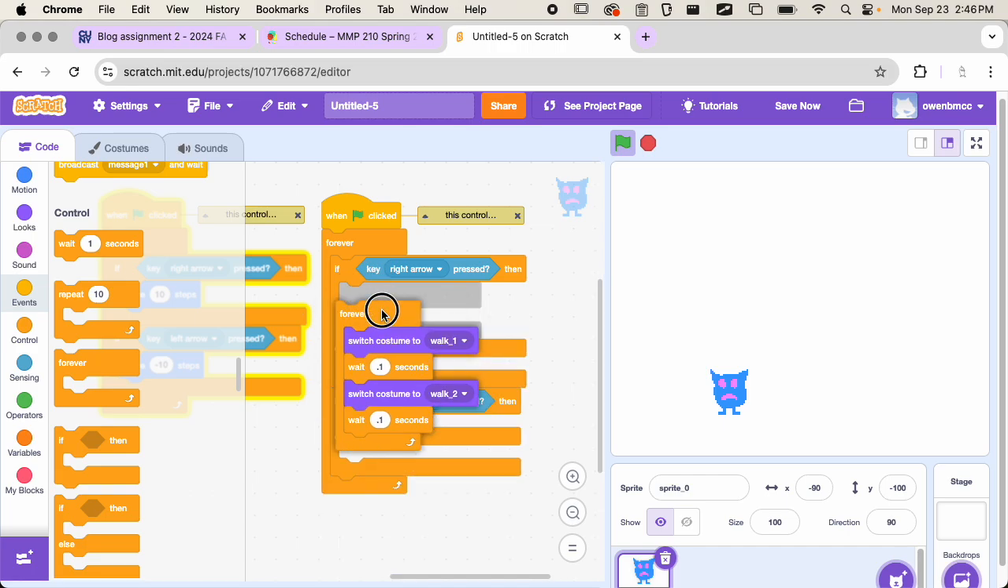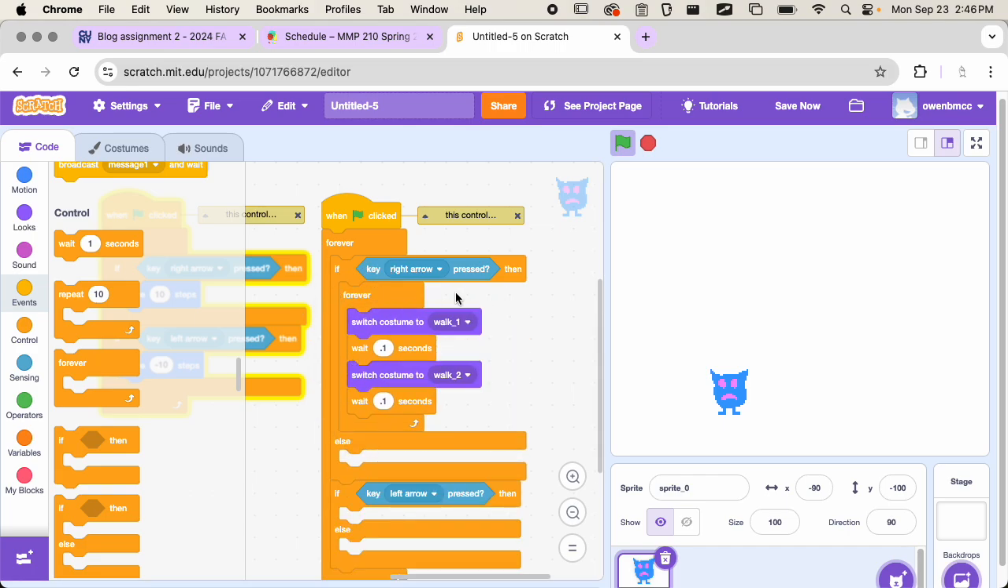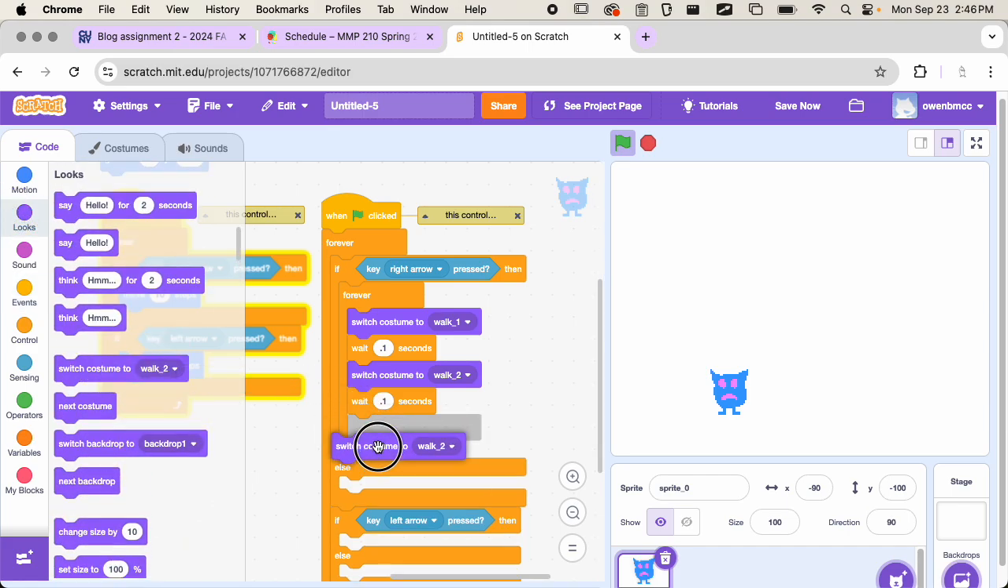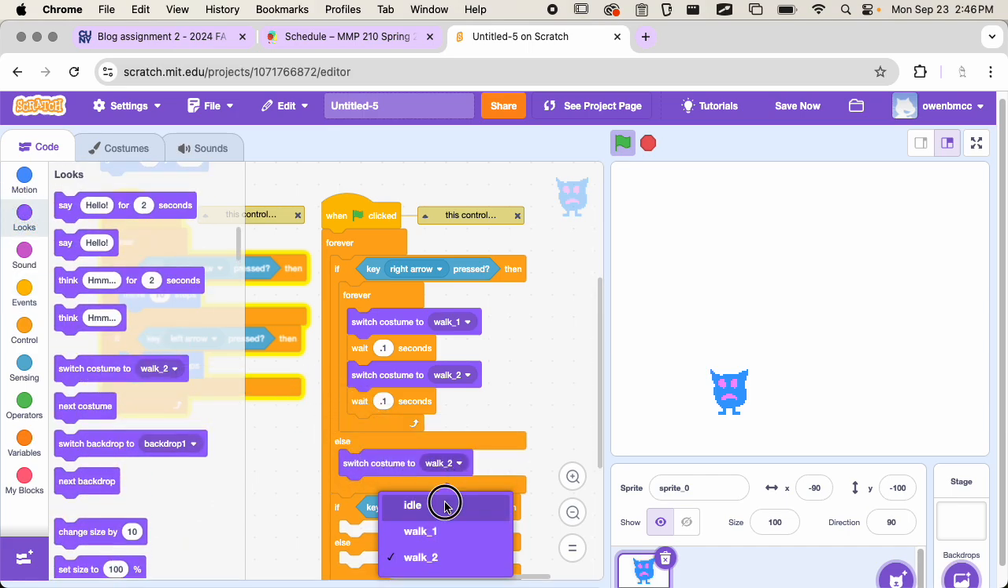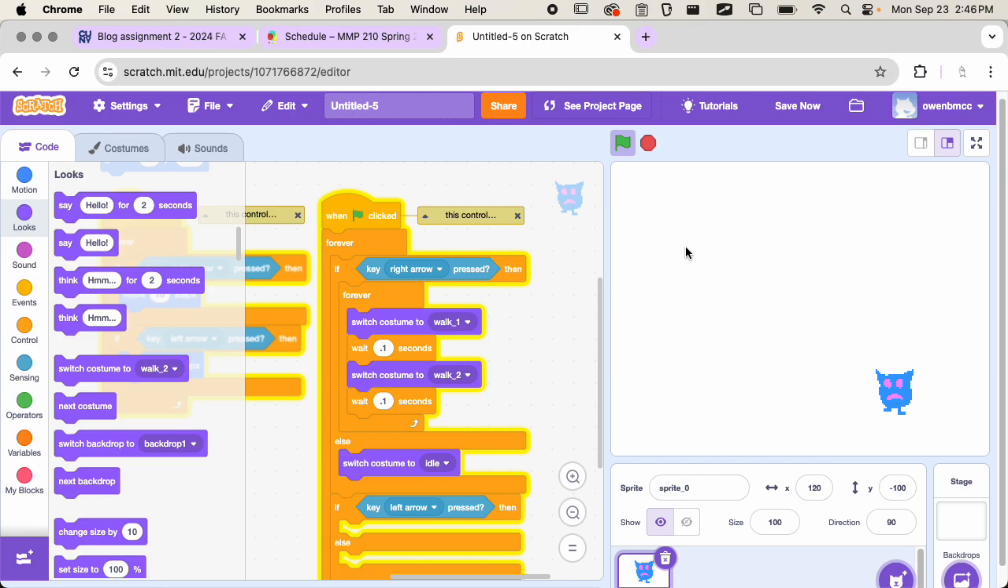So sometimes when you're dragging these around, you might get them in the wrong place. It can be a little tricky, but I think this is basically what we want. So as long as we're pressing this if, we're gonna switch between these costumes. And then down here, else, if we're not pressing that button, let's make sure we go back to our idle costume. And again, if your idle is an animation, just do another kind of forever animation here. So let's see if that works. Okay, so I've got my animation.